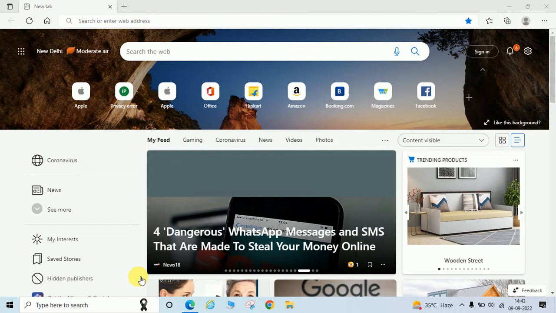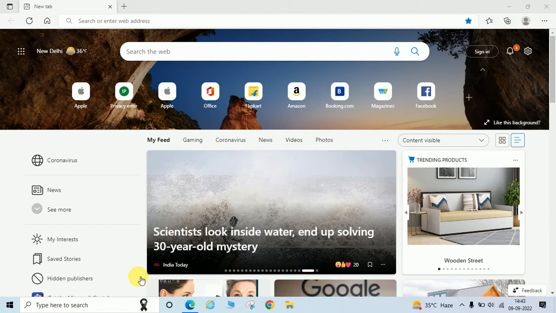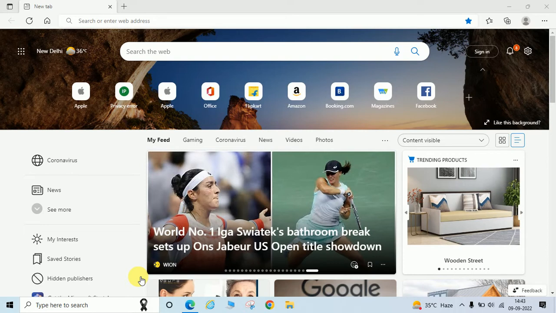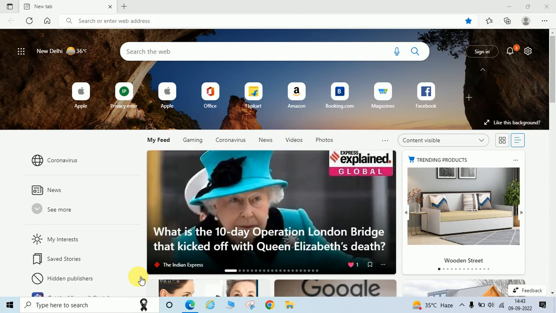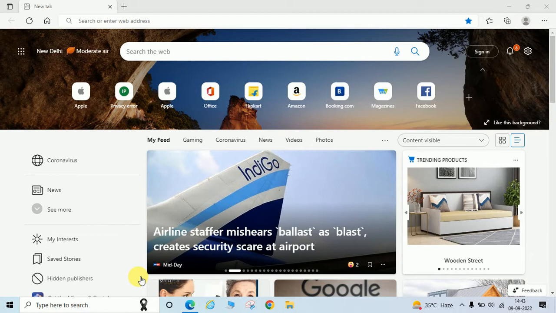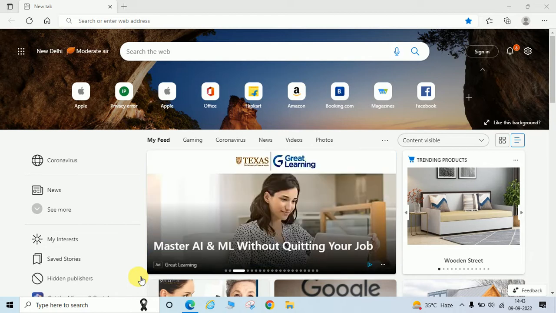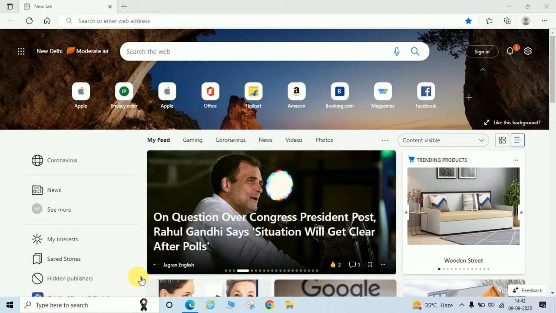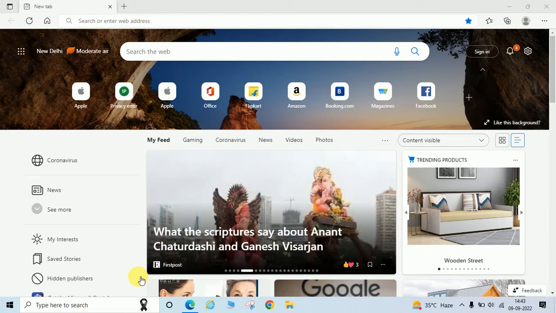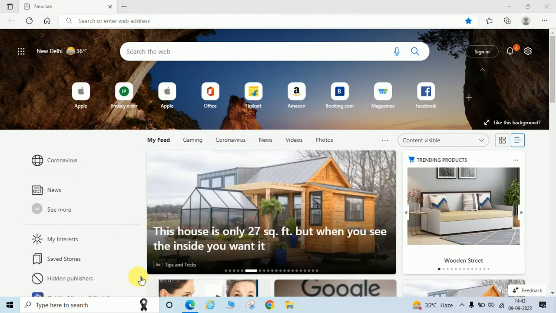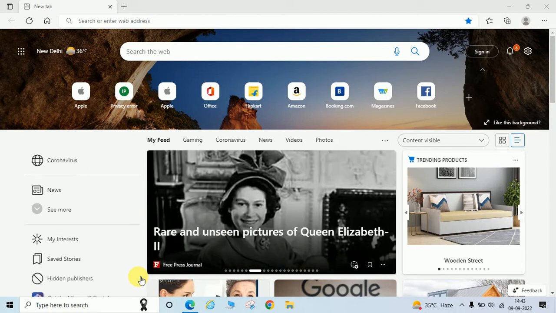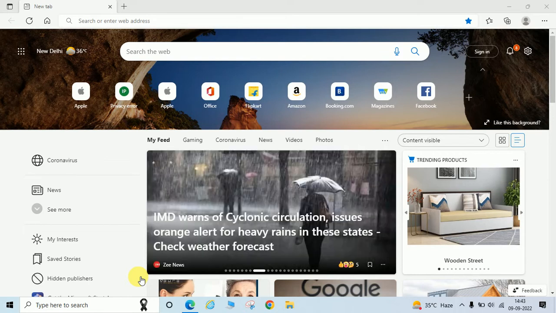Means you have to use the Edge browser, but yes, those websites which are compatible in IE mode will be browsable in the Edge browser, same as Internet Explorer mode. So for that we need to do some settings in the Edge browser, and we have two options.